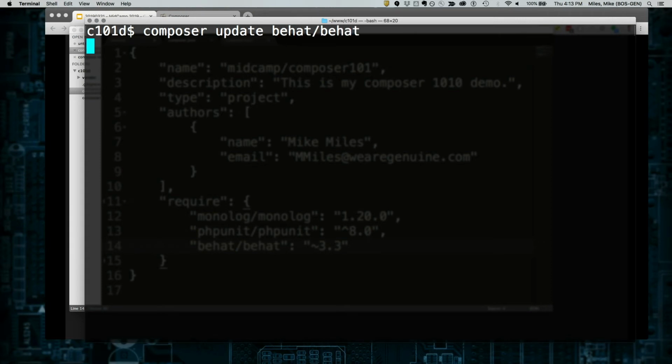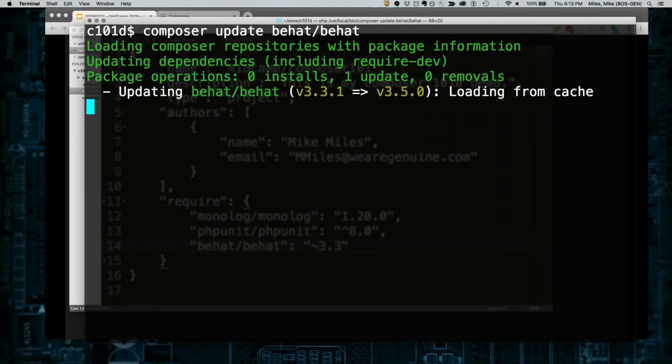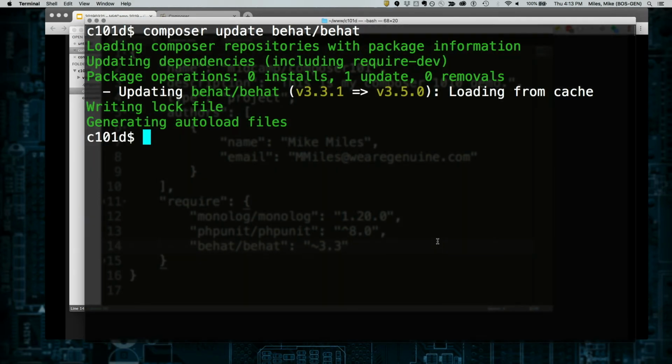So it's going to read my composer.json file for my bhat constraint, and then it's going to find what the latest version is that matches my constraint. So it did. It found there is version 3.5. So it downloads that. Great. So now my bhat is updated. You'll see my composer.json doesn't change at all because I have version constraints there. But my lock file would have been updated and my code would have been updated.